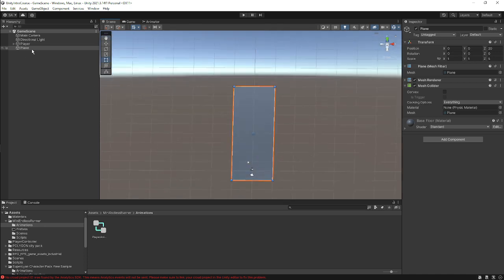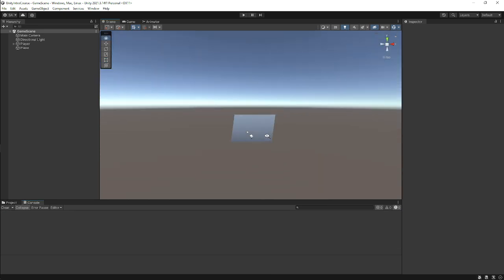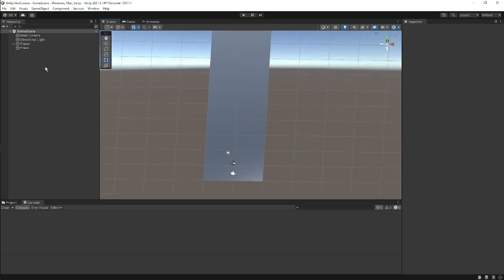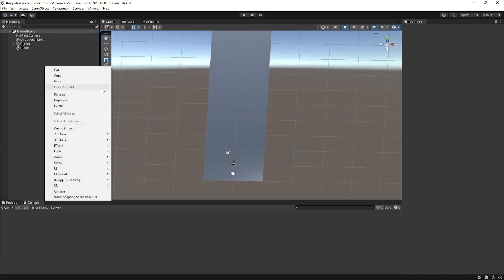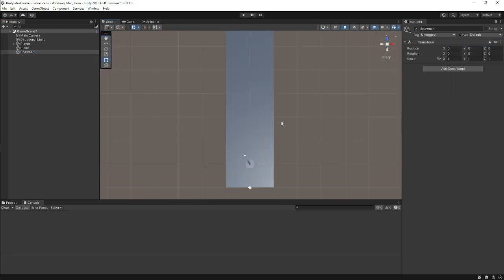Okay, sorry. Let's start working on something else. All right. So we don't have any obstacles coming towards the player. So let's create a sort of obstacle spawner. Okay. So what this spawner is going to do is create obstacles and put them in the way of the player.